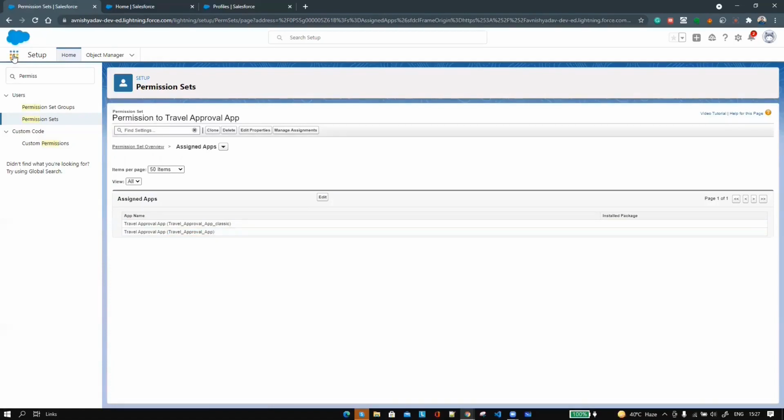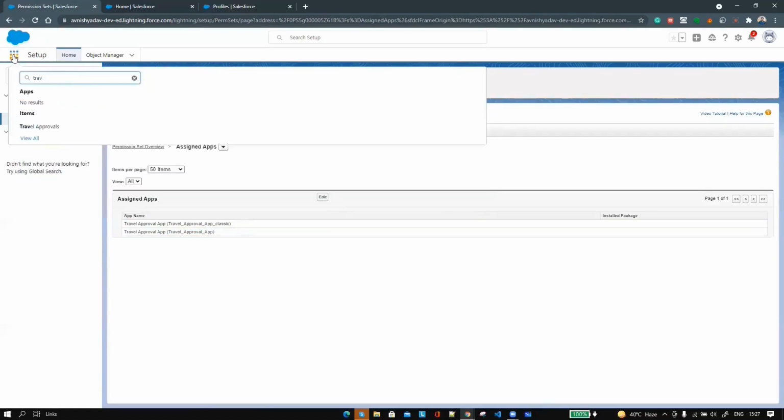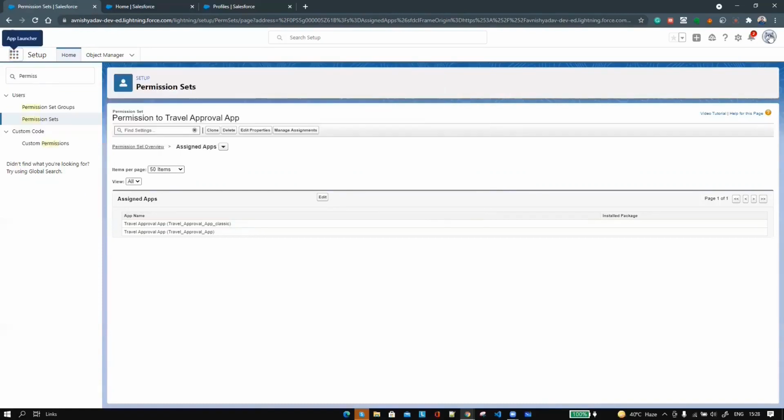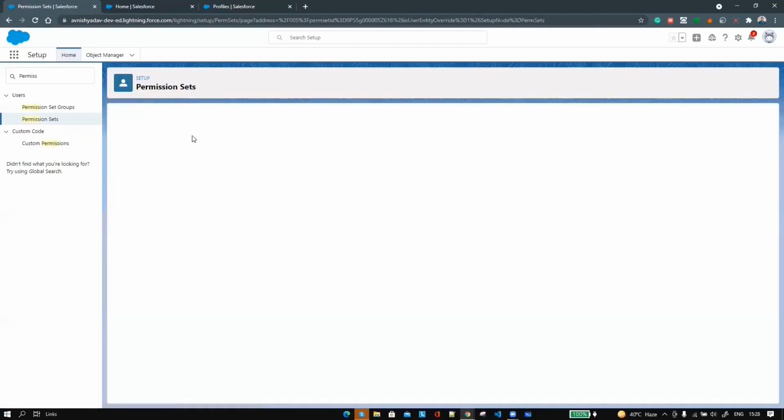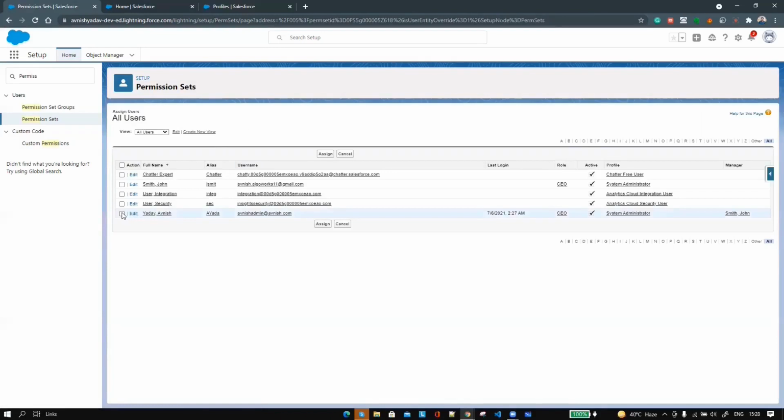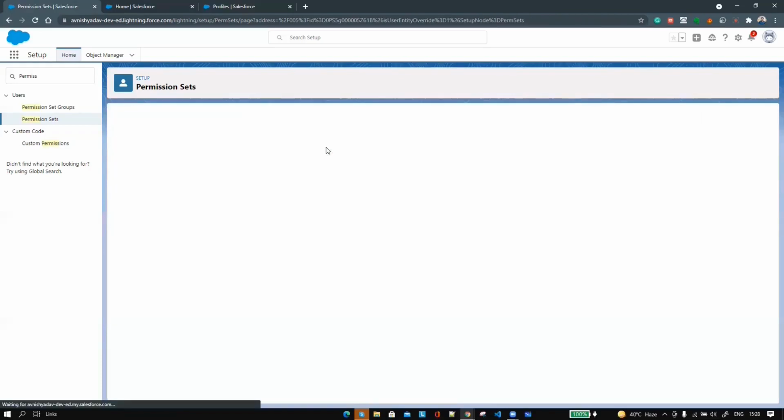So if I search for travel approval app, I will get no result there in the app part for the user Avnish Yadav. So what we can do is click on this manage assignment button to give this permission to some users, meaning we have to assign the permission set to the user. So we click on this manage assignment and choose one assignment by clicking add assignment, choosing my user Avnish Yadav, clicking assign and clicking done.